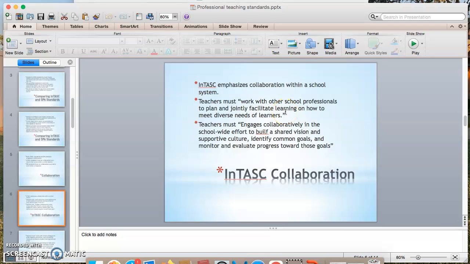So, some quotes from the standards: it says teachers must or should work with other school professionals to plan and jointly facilitate learning on how to meet the diverse needs of learners. Teachers must engage collaboratively in a school-wide effort to build and share a shared vision and supportive culture, identify common goals, and monitor and evaluate progress towards those goals.